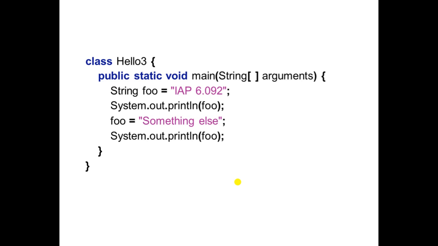Again, I have written the next program over here. In the example, I have created one class. Can you tell me the name of this class? Yes, Hello3. Then I have opened that class. Then the mandatory statement, that is public static void main string arguments opening bracket. What does it mean? Whatever statement you write inside this block will get executed by your interpreter. So what I have done, the first statement, I have created one variable of name foo of type string, and I have done the assignment over here, IAP 6.092 semicolon.